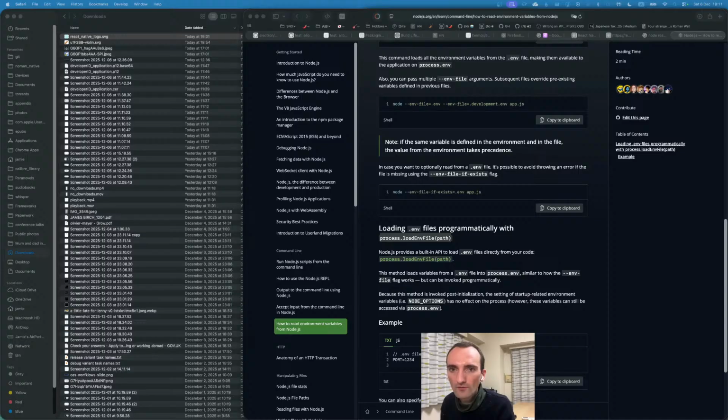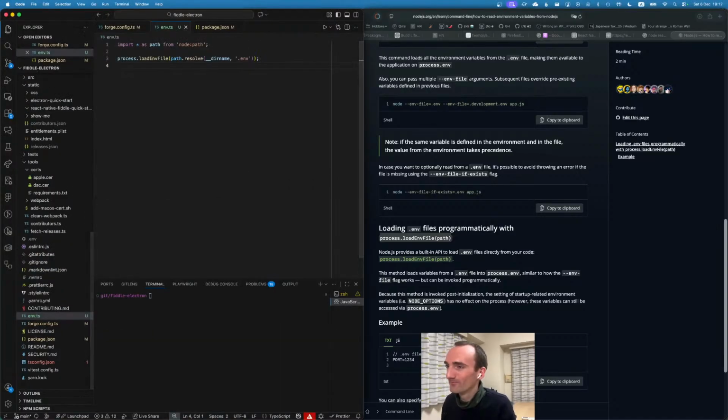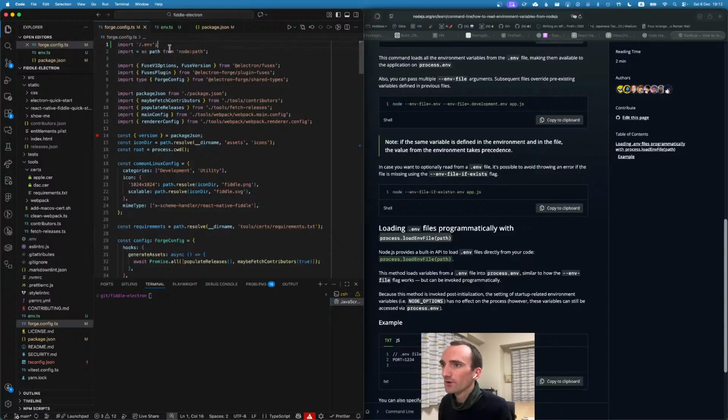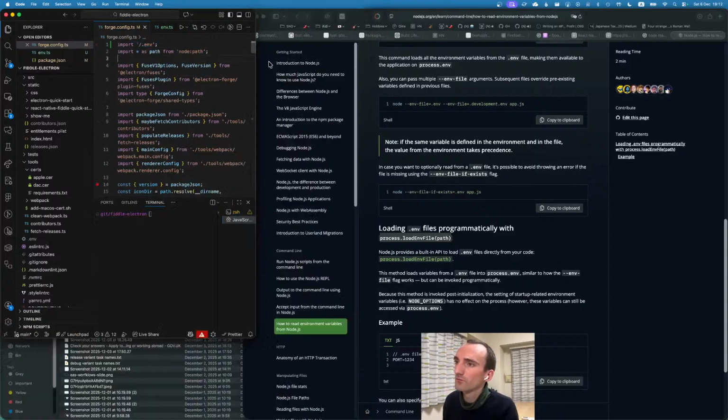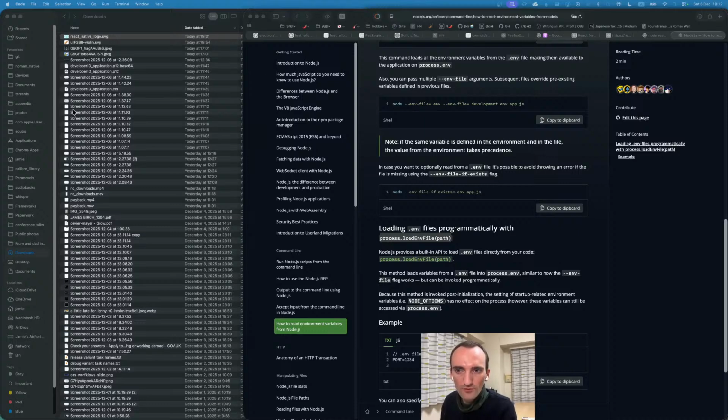And this is just something we're going to do, import /env. See how that goes. Oh, sorry, you didn't get to see any of that. Right, yeah. So that is the code. We've made a file env.ts, which just calls this process.loadEnvFile from over here. And we're going to import that as the very first line in our forge config. Let's see how that goes. Off screen, sorry.